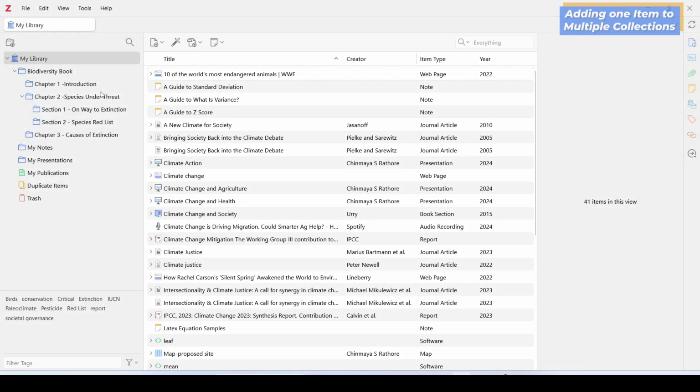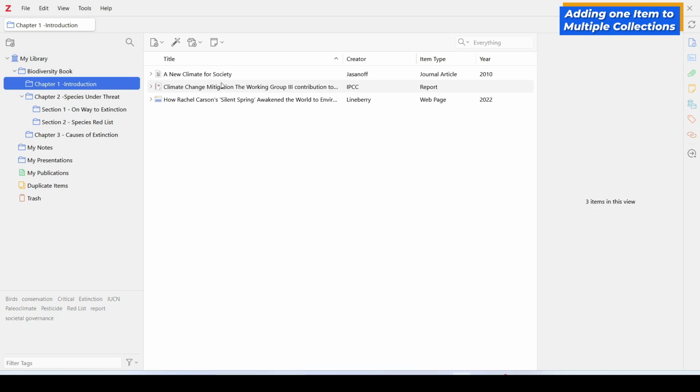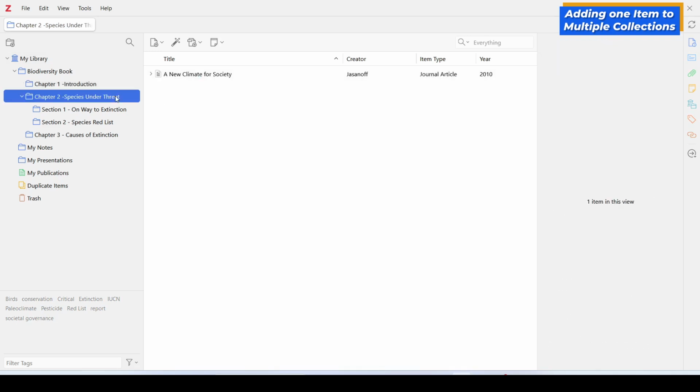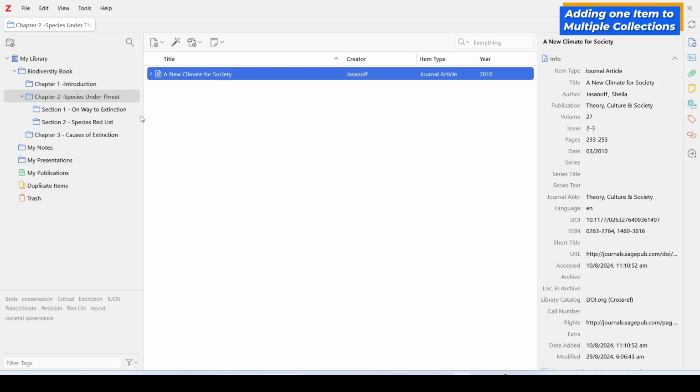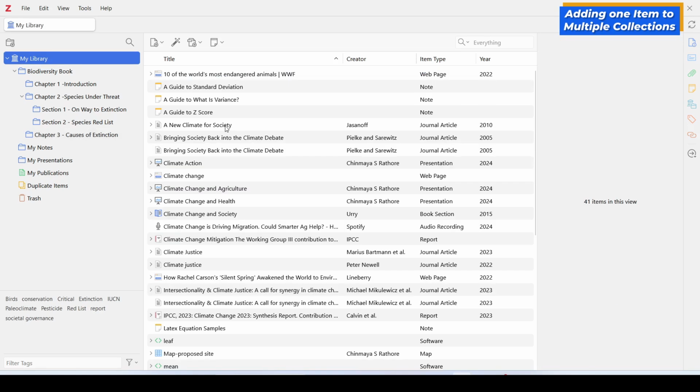Now, one item can be placed in as many collections or sub-collections as you want. For example, I can pick up one item and drop it inside one collection, then drop it inside another collection, and then a third collection. So when you come here, you will see that particular item, Jasonov, here, and also right here, and right here. So you can add one item or multiple items simultaneously in many different collections.